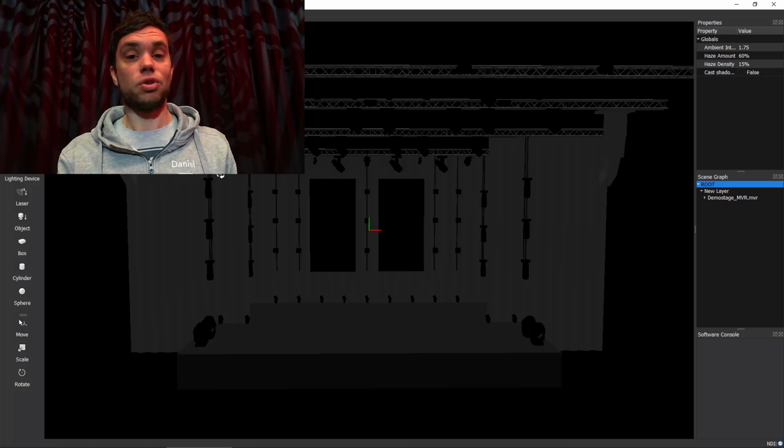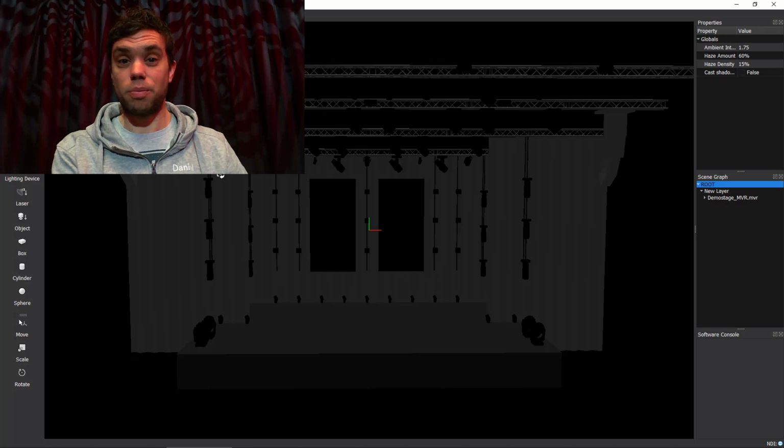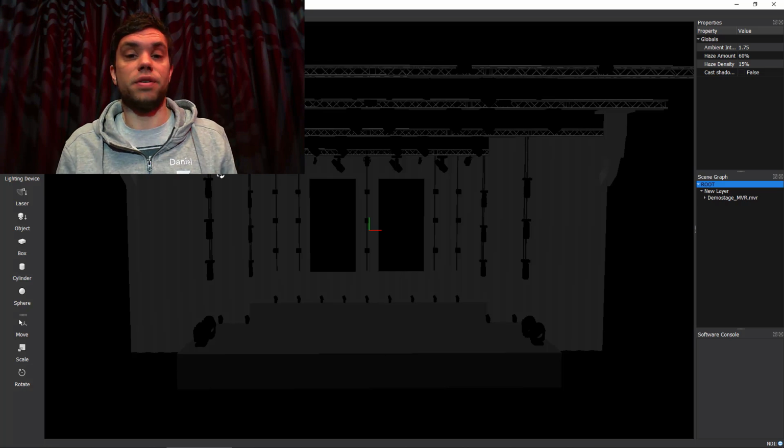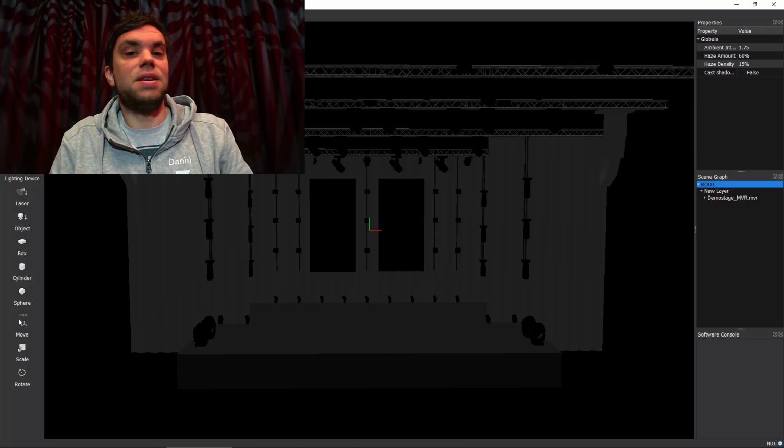Today I would like to show you the connection to Vision, and we will do it on the same computer, so running the grandMA3 on PC software and Vision on the same computer. Let's see how to do this.